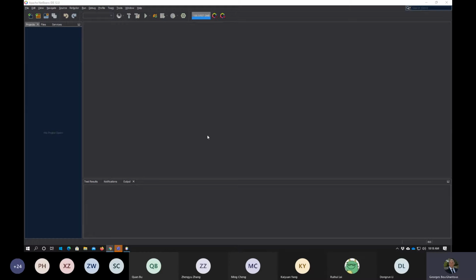Meanwhile, can you see my NetBeans, everyone? Do you have NetBeans started on your computer? Okay, very good. I'm going to start from the very, very beginning.